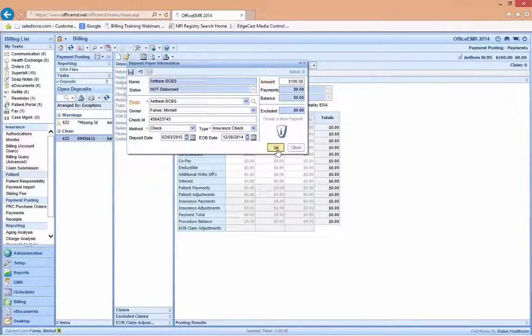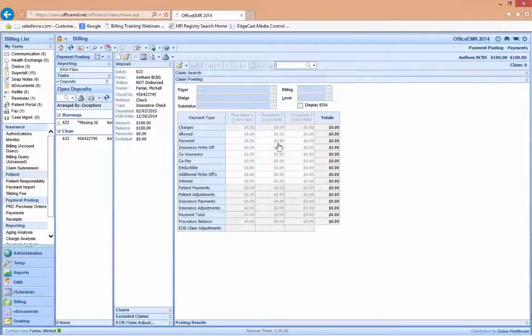Once you fill those fields out, go ahead and click OK, and that's going to create your deposit. Now that you have your deposit created, you need to associate the claims to that deposit. By default, you're already within a deposit, and you confirm that by looking at the second column here, or if you look in the upper right corner, it'll show you the deposit you are currently on. So again, the next step is to associate the claims to that deposit.